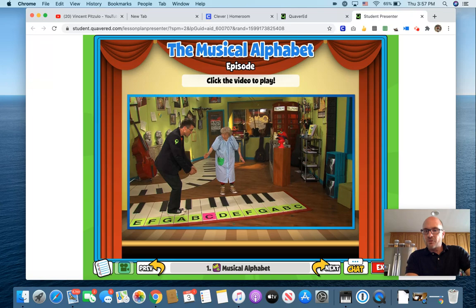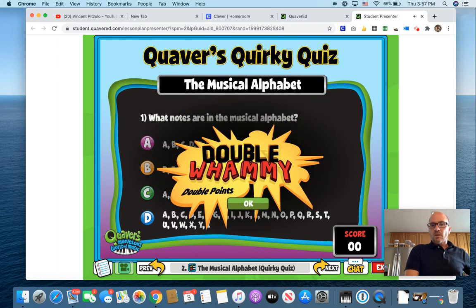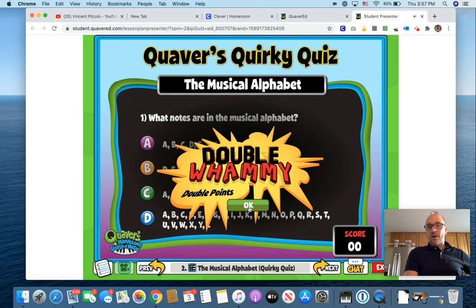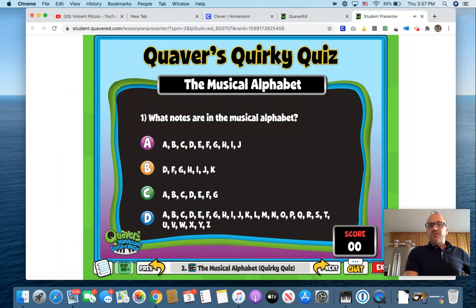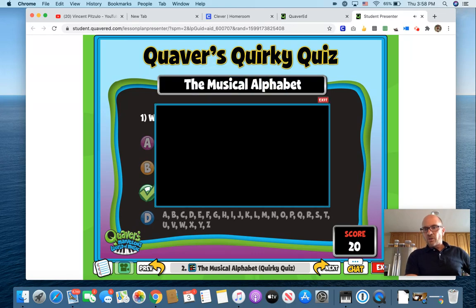Now, you can navigate through the screens using the next and the previous buttons. You can see the next screen in this assignment is going to be one of Quaver's quirky quizzes. When you click on start, we're starting with a double whammy here. It'll ask you a series of 10 questions, and you just answer which one you think is best. If you get the answer correct, you'll get a little icon that says good job.